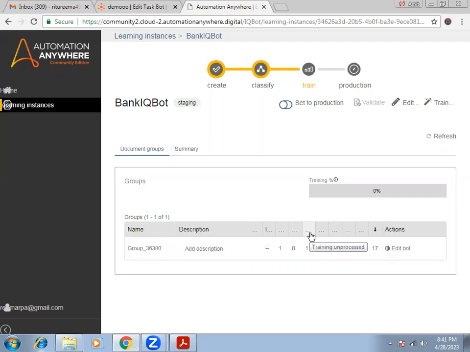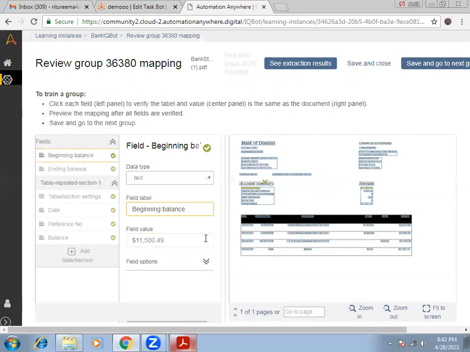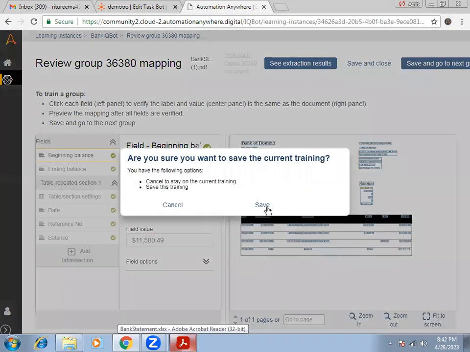Training and process. You can click over here if you want to see inside the group. You can see this group is inside bank IQBOT. This is the instance name. Inside this instance name, one group is created because I have uploaded only one file. Suppose you are uploading two different PDF files and both have different formats. In that case, two groups will be created here inside this instance. If you want to see the file inside this group, simply click on edit bot and you can see the training bot. Now you can save and close.